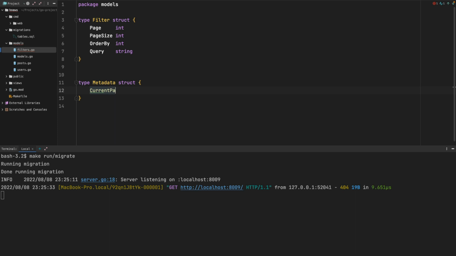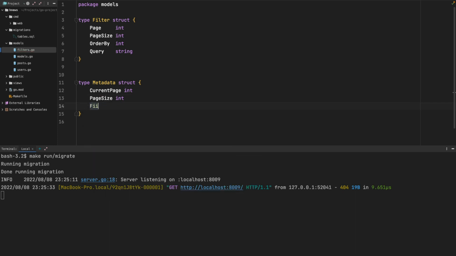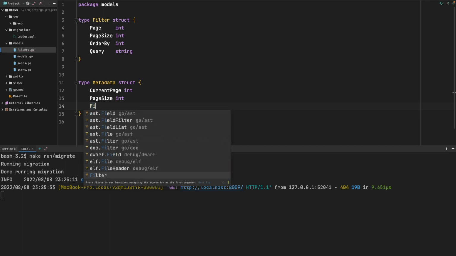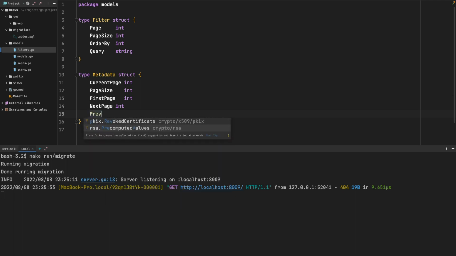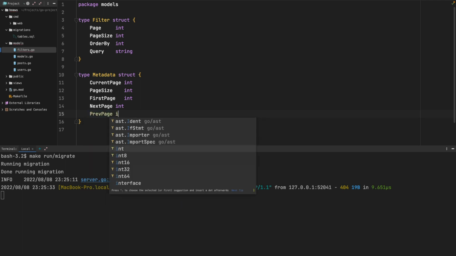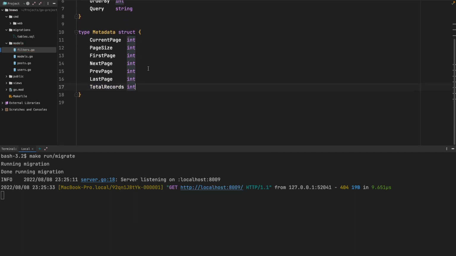Current page. Metadata controls the pagination. So current page int, page size int, first page int. We're going to have next page int, prev page int, last page int, total records int. That is very straightforward.